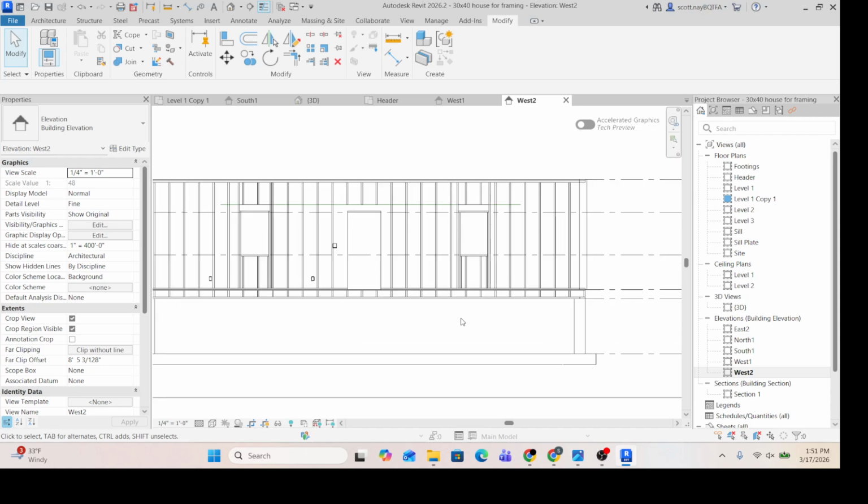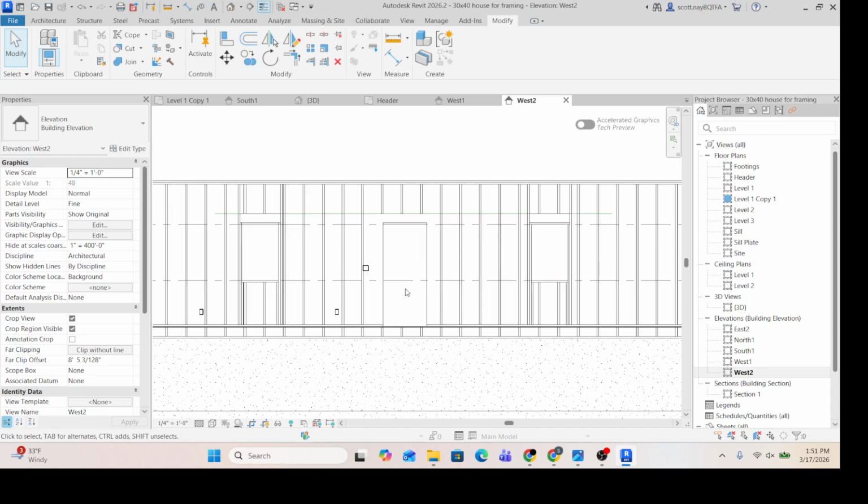All right, hope that helps. I will do another one for the gable end and for roofing.